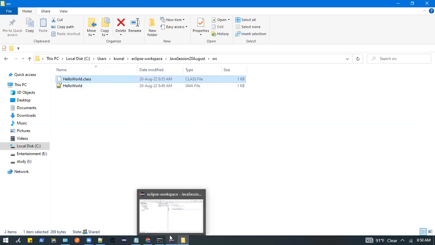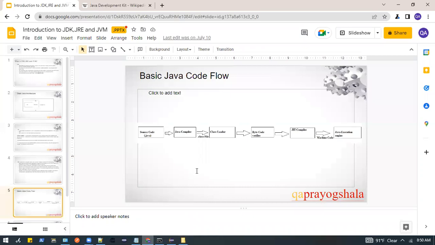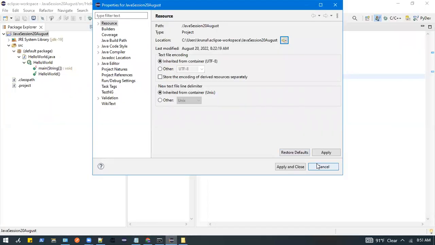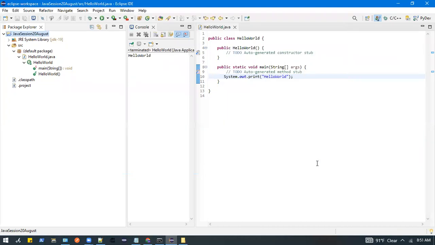Now the next function is that the class loader will load this .class file into it. Then the bytecode will be verified, it will be converted into the machine code, and finally the execution engine will run this code and we will see the output. So that is the function of the JDK.